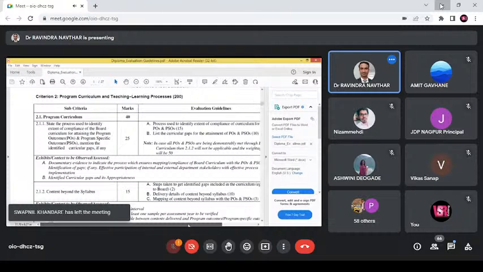Then professional activities done, 4.7.1 for 10 marks. Then publication of technical magazines, newsletters. Then participation in inter-institute, state level events by the students. These are there for 5%.